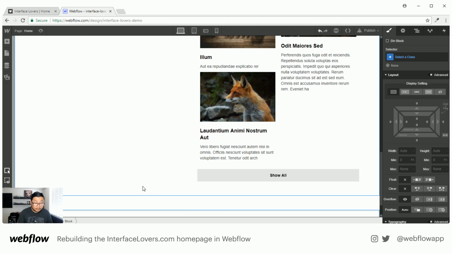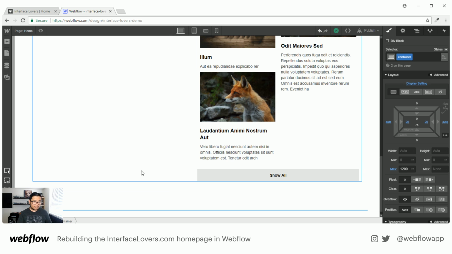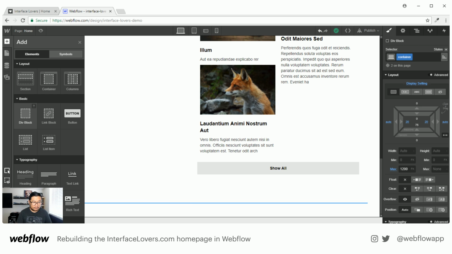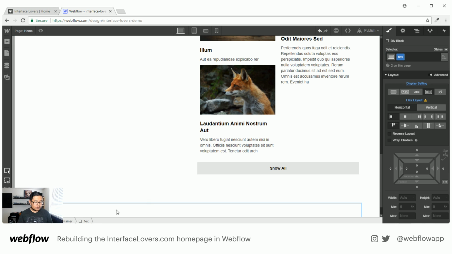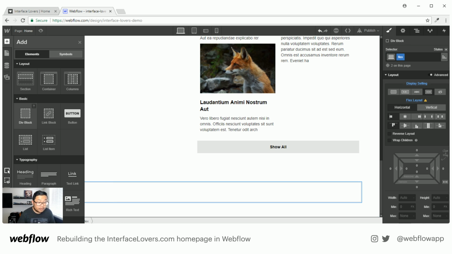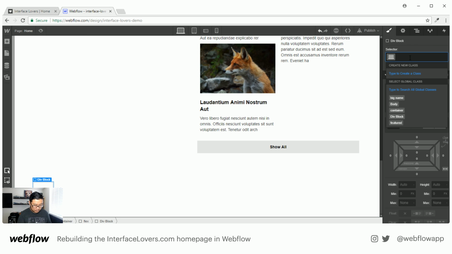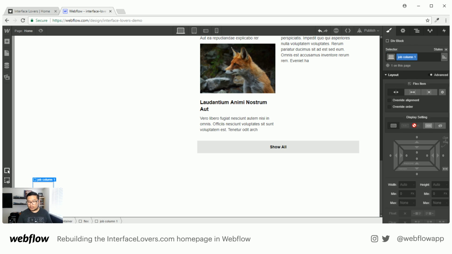And we're going to put a div block, and this is our container. And inside of it, I clicked. There we go. Inside of it, we have 2 columns, so let's go ahead and put another div. And this one's going to be flex. Cool. It's working out. We're going to call it job column 1, because this is going to, let's copy and paste that. And this one is going to be job column 2, actually.